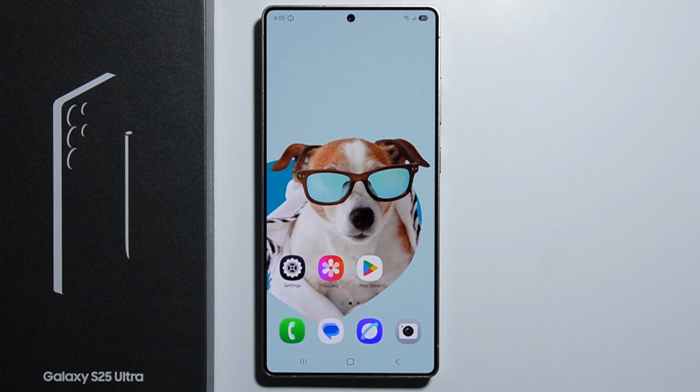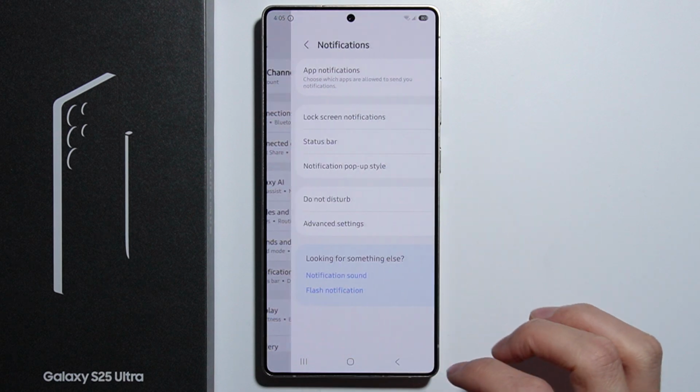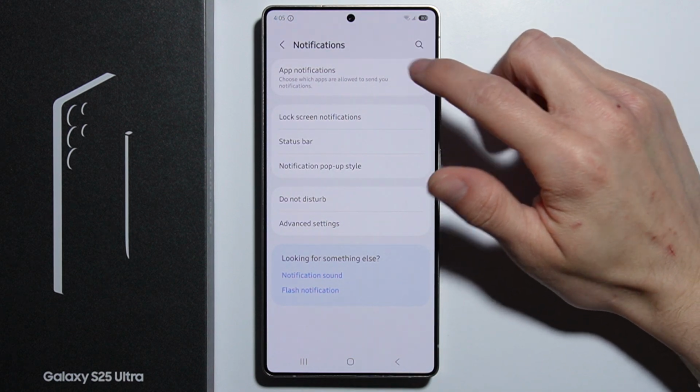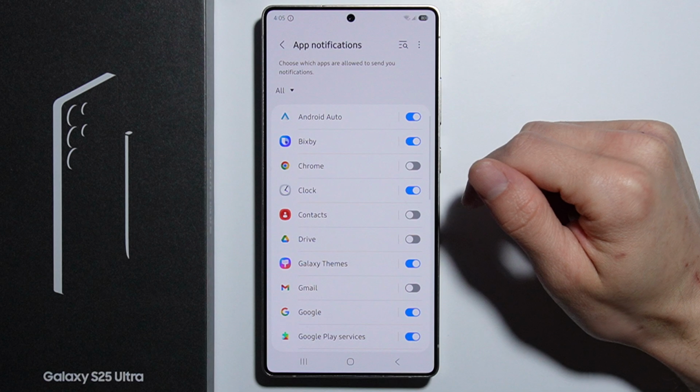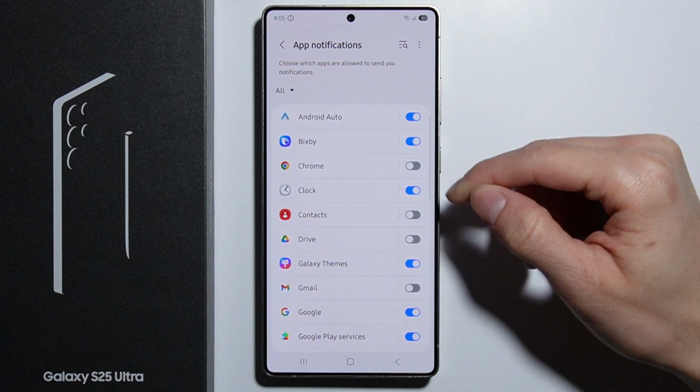Hello! To manage app notifications on Samsung Galaxy S25 Ultra, first of all we have to go into the settings. From here we go into the notifications, and right here are the app notifications, so let's go in here, and you have a list of all the applications right here, and here we can manage all the notifications.